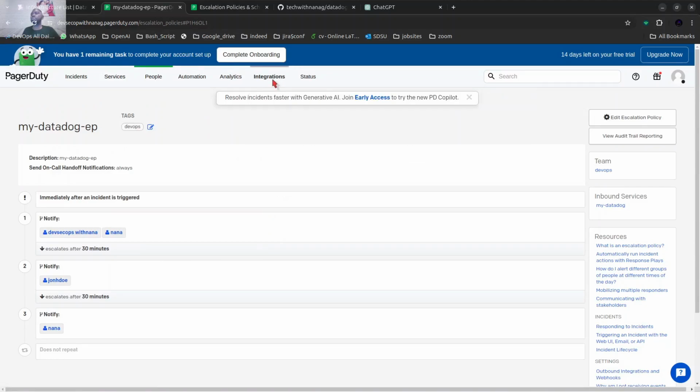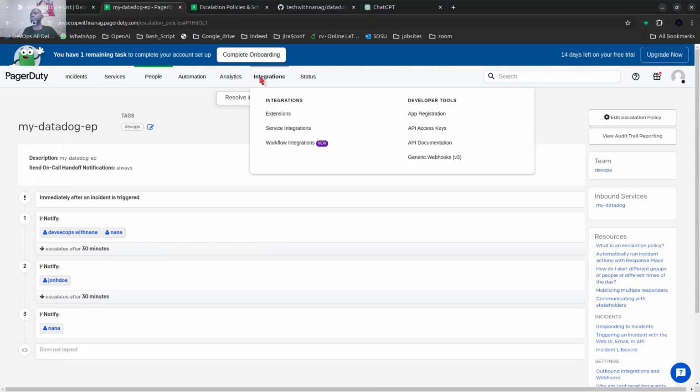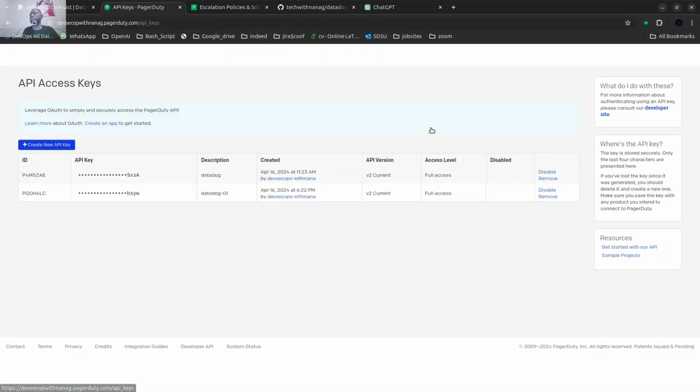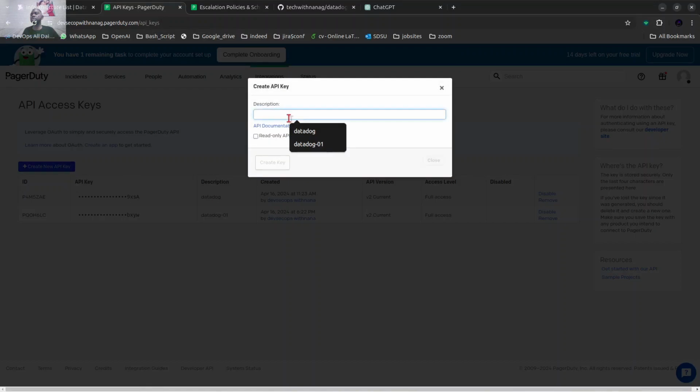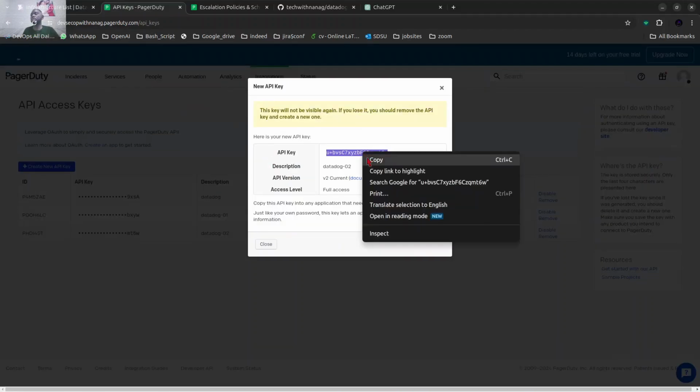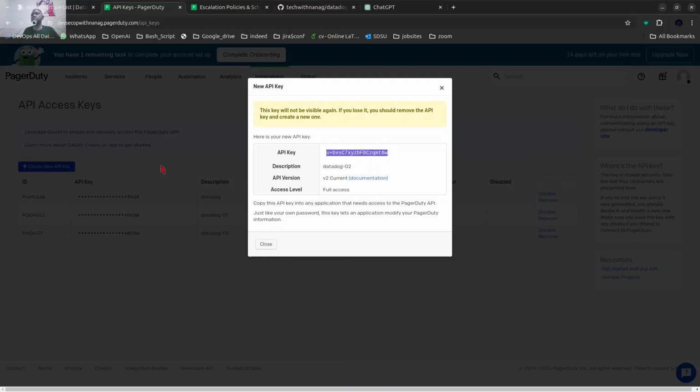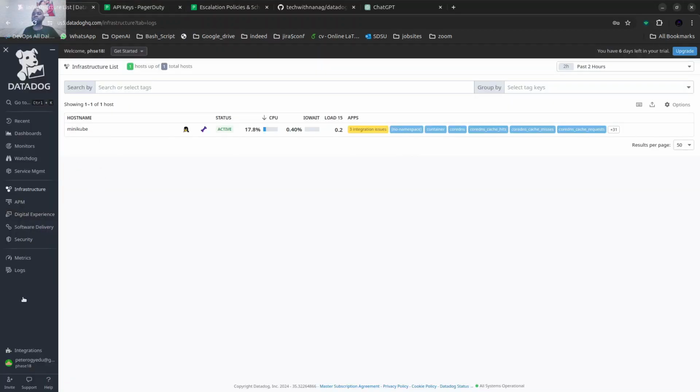All right, so let's go to integrations. I'm going to go ahead, integrations, and create an API key. So this is how you create an API key. You can just give it a name. Right, and this is my API key. So I'll copy that. Then I'll go to Datadog.